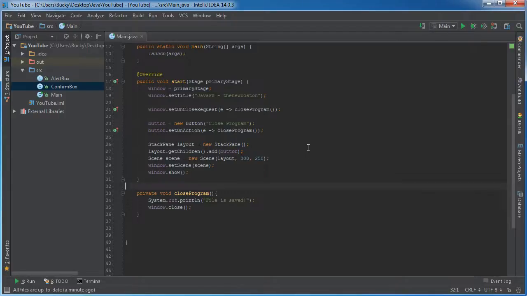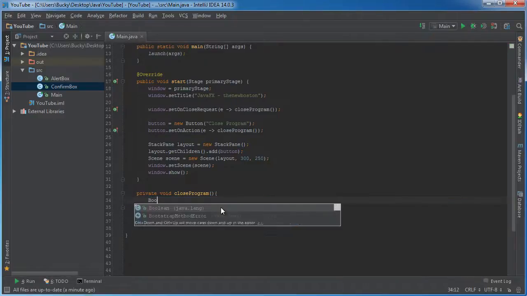And if the user chooses no, then they can go back to doing whatever they're doing. So here is the thing. Let me close out of here, and I'll show you guys something cool.